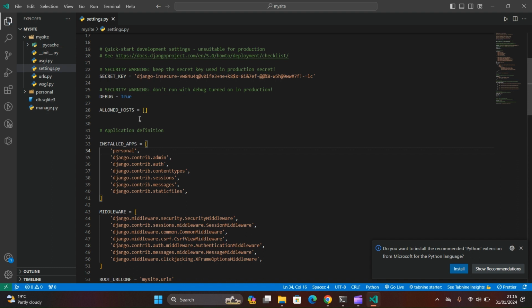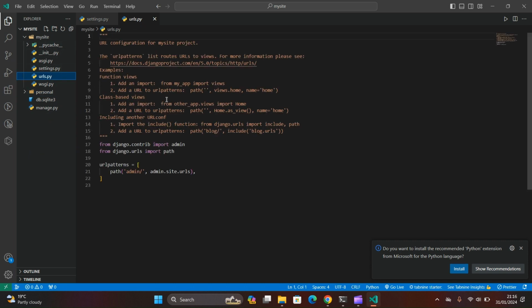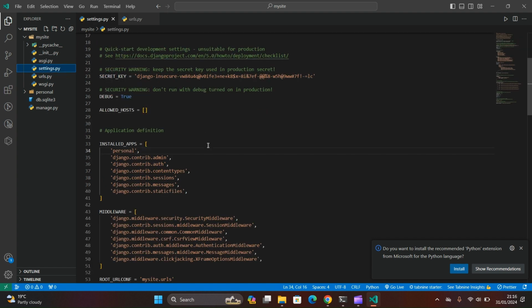So what do we have in our personal app here? We have views where we are going to create views, and we have other Python files here. And what do we have in our site? Here we have our URLs where we are going to add the links to our website. Then we also have settings where we are going to do all the necessary settings.